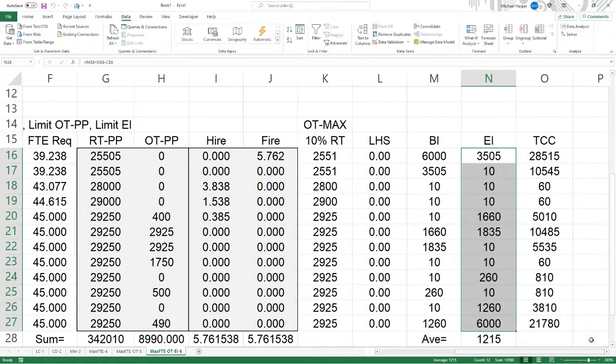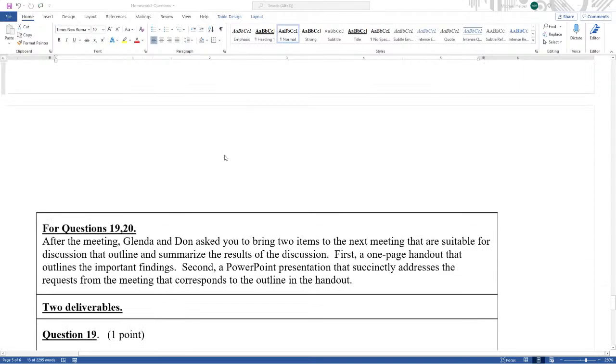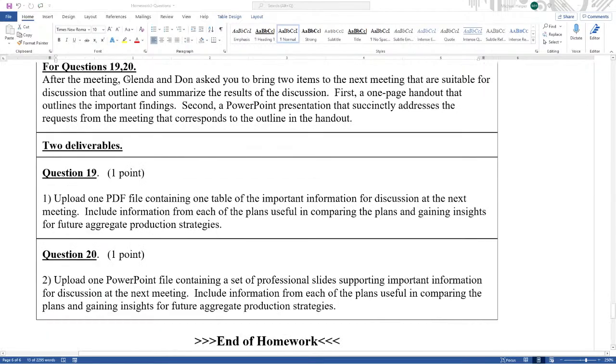Okay, so let's go back to the problem. Again, then 19 and 20 says, after the meeting, Glenda and Don ask you to bring 2 items to the next meeting that are suitable for discussion that outline and summarize the results of the discussion. First, a one-page handout that outlines the important findings. Second, a PowerPoint presentation that succinctly addresses requests from the meeting that corresponds to the outline in the handout.